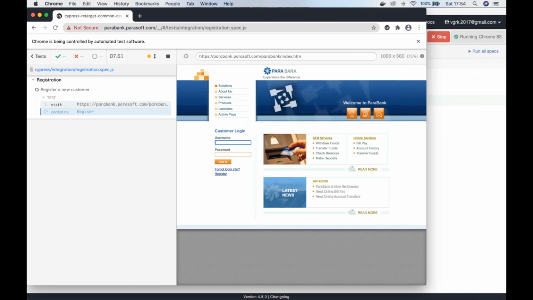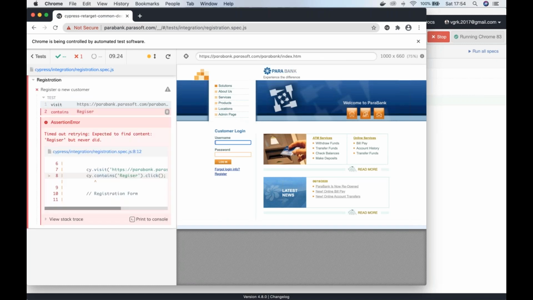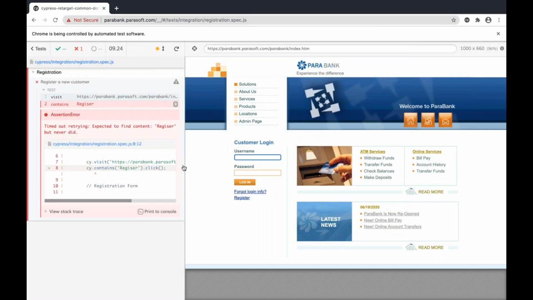And it's just waiting. So that, yeah, perfect. So it just failed, okay? If you see here, the good thing is it will be able to tell you why it is failing. Timeout exception: expected to find this one, but never did.